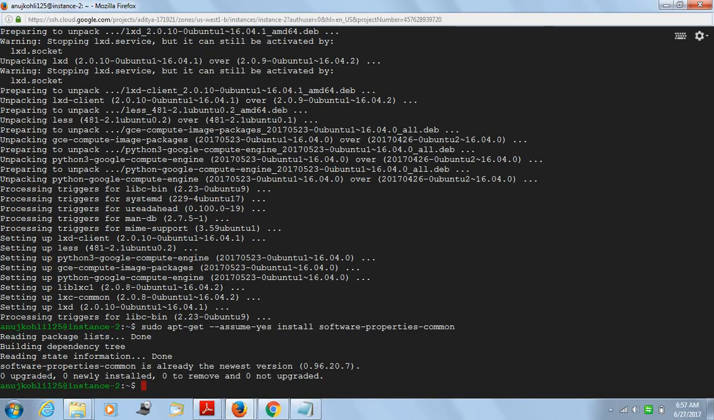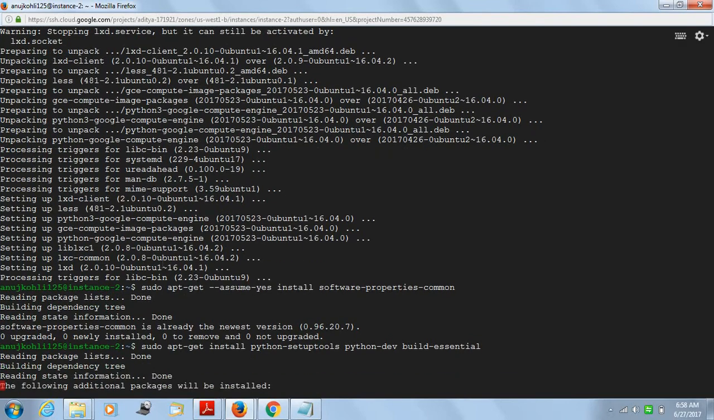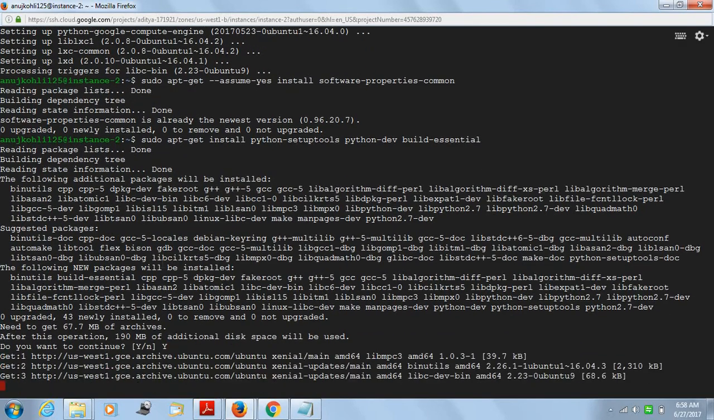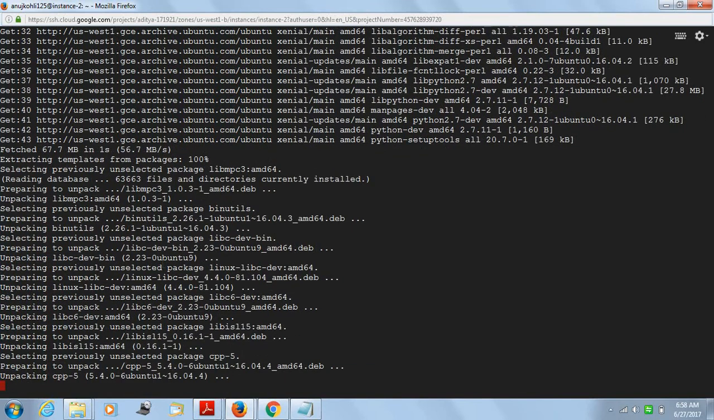Next we have to install the setup tools and Python development essentials. So sudo apt-get install python-setuptools python-dev build-essential. You have to press yes, or you can also press enter. Both ways it will work.